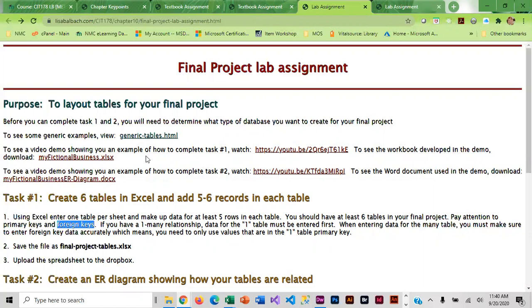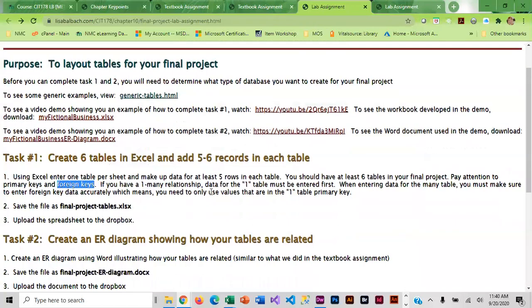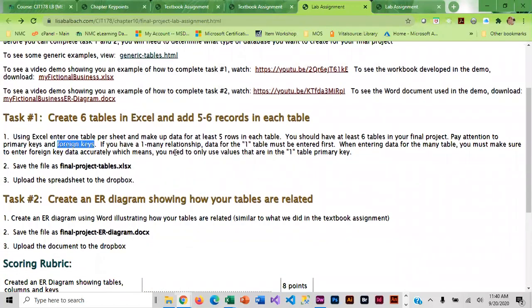Then once you have your tables, you are going to do the ER diagram in Word. And so here is a video showing you how to do that. So you are going to have to come up with your own database. You are going to have to come up with 5 rows of data.